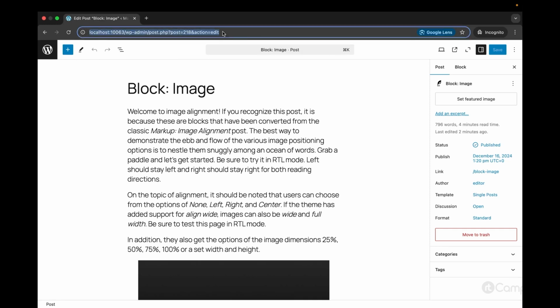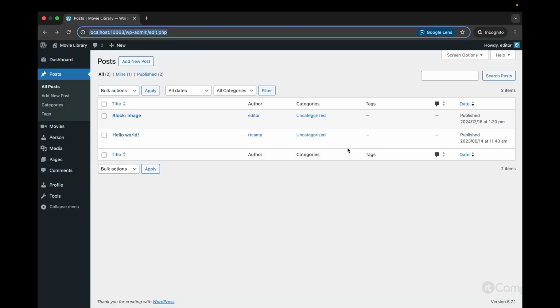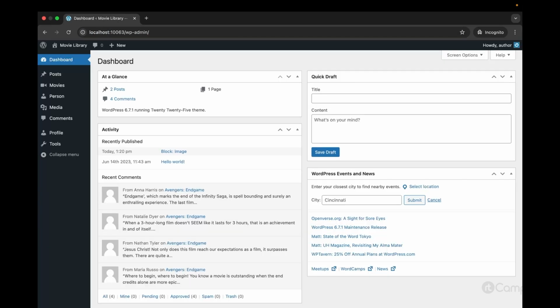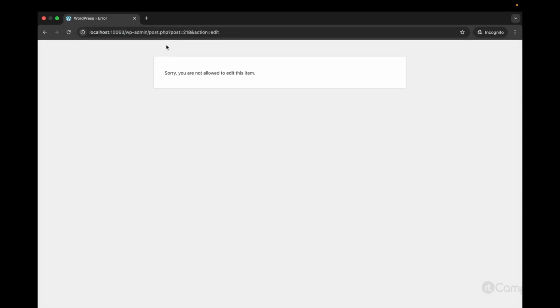I'm just copying this URL and then I'll switch my role. I'll log out from here and log in with the author role. Once logged in as an author role, I'll paste the link here and click enter. Notice how WordPress responds with, "Sorry, you are not allowed to edit this item."